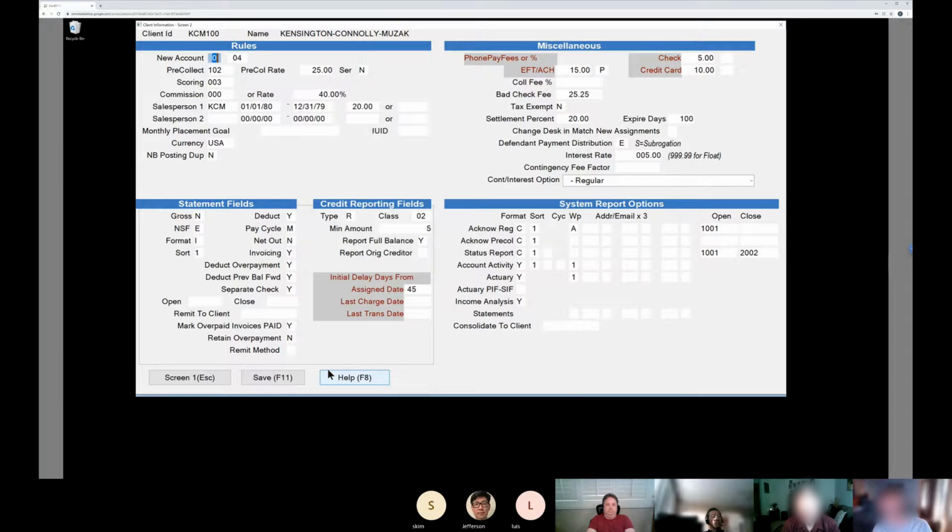Okay, so on screen 2, the remit method is showing down here on the screen, but that's not really effective until version 2212. I guess we had that on the panel in 2211. But what is new as of 2211 on screen 2 of the client master is a second cycle option. I'm in the system report options section in the lower right corner of the screen.